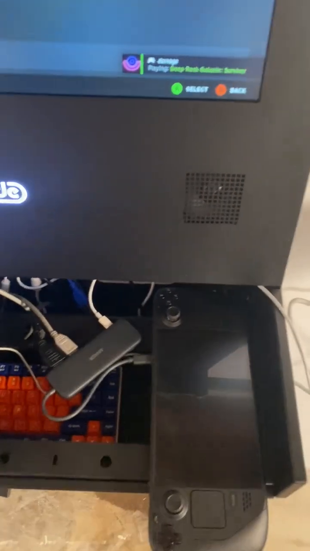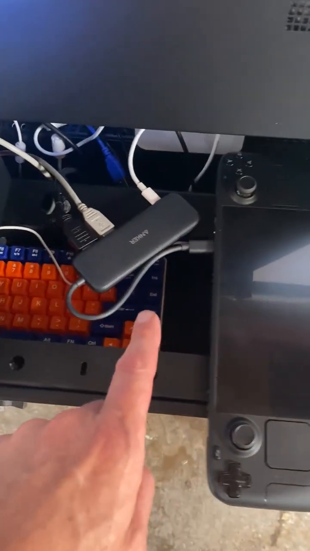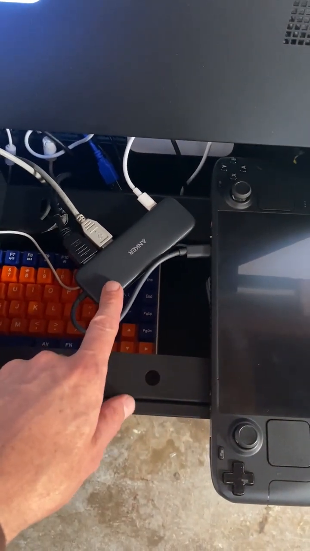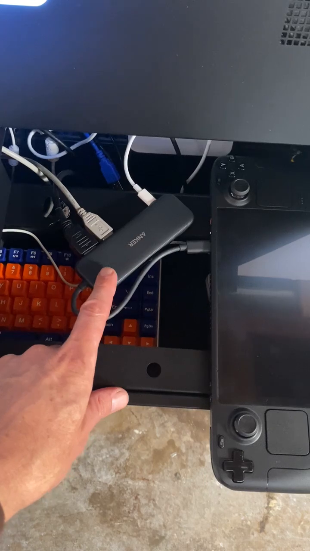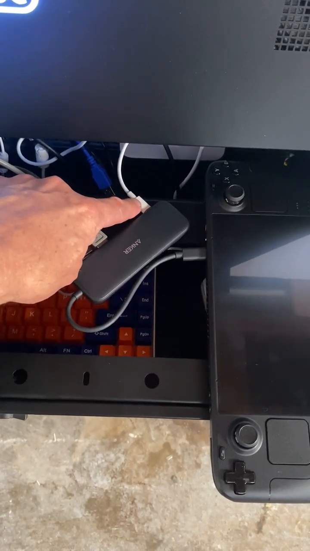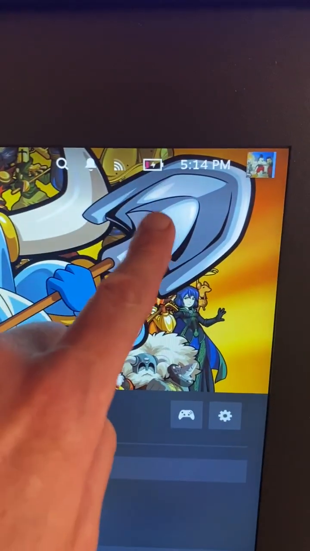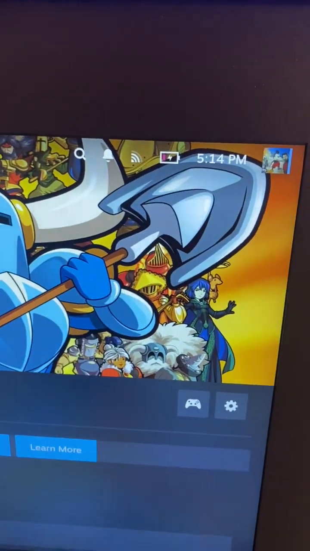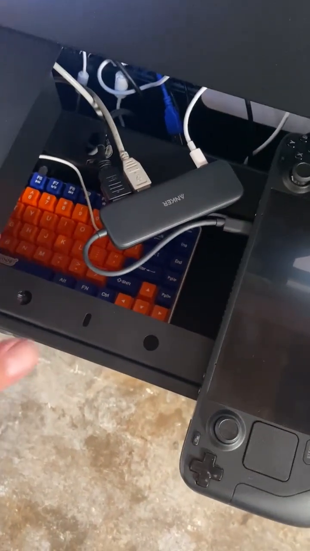Now, the way the Steam Deck is set up here, I've got a USB-C hub, and this USB-C hub features pass-through power. So you'll note that my Steam Deck is charging. So we can have this set up for an infinite amount of time.